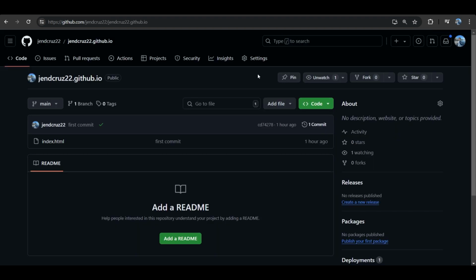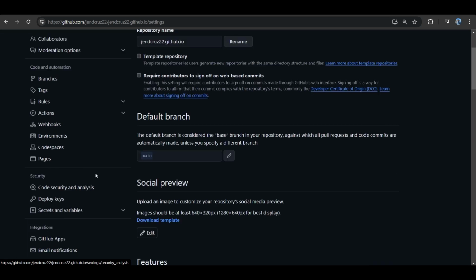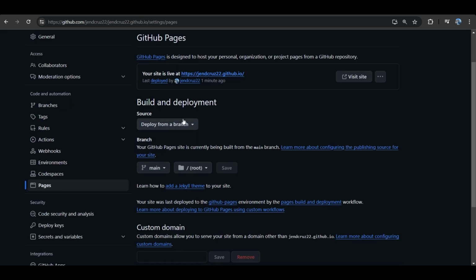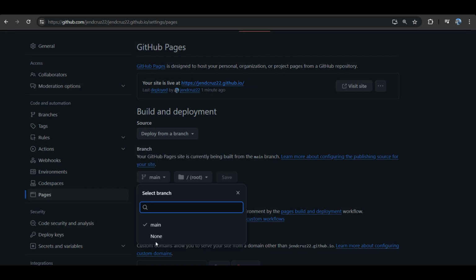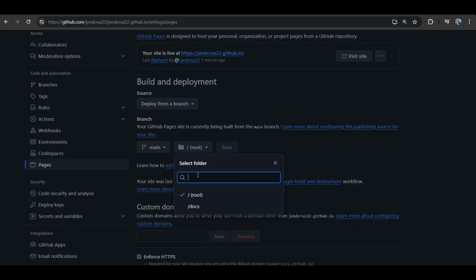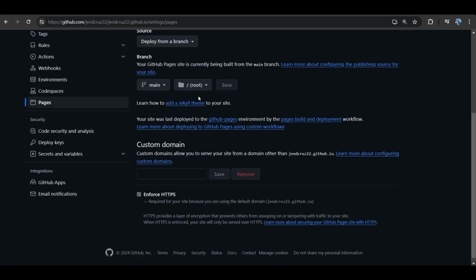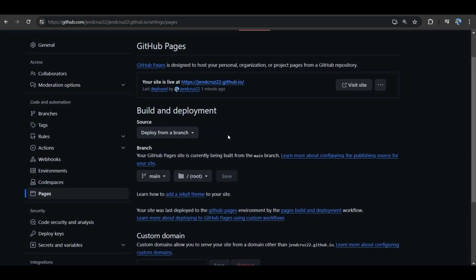In case yours is still showing the 404 error after 30 minutes or so, what you can do is go back to your repository, and in here under settings, you have the option of going under code and automation. You can go to pages, and once this page loads, which it eventually will, just make sure you're deploying from a branch, which is, in case it's none, just select main branch and your root folder where your index.html is. Save these changes if you've made any, and give it another 2 minutes and your website should load.